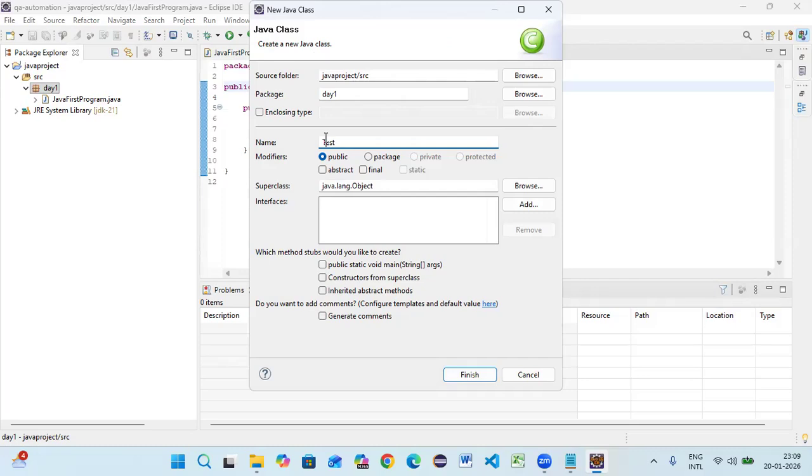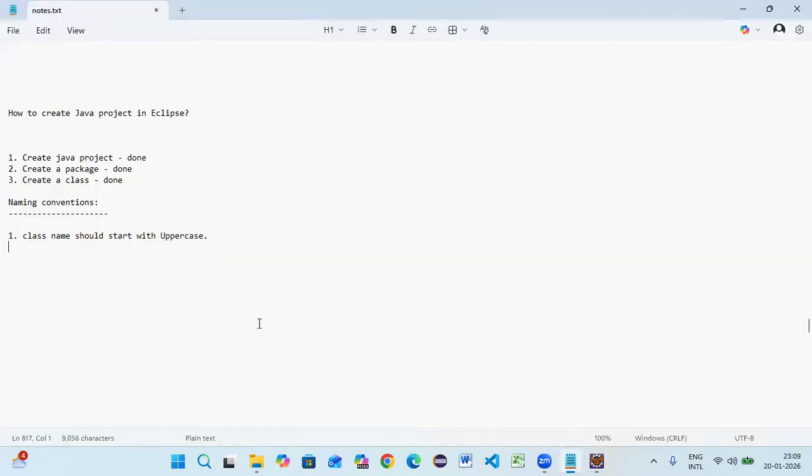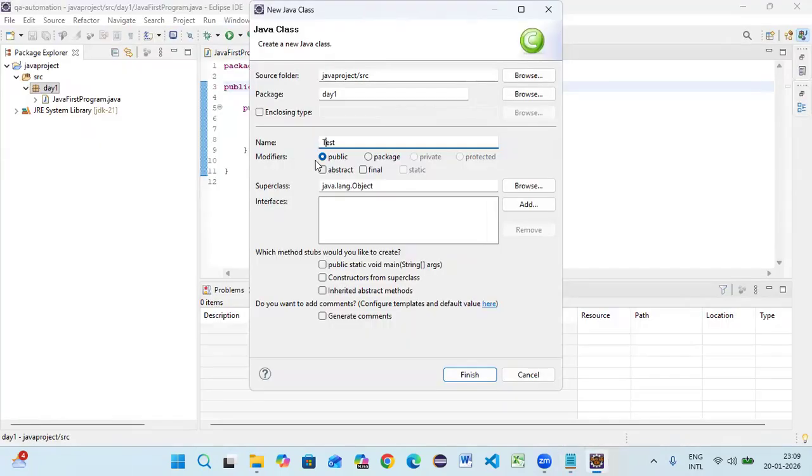Okay, this is the first thing. And what about the second one? The second one is that a class name should not start with a number. Let's see this. Let me start with a number.